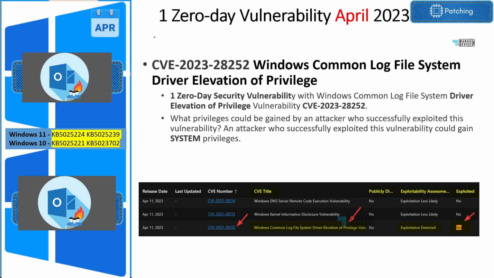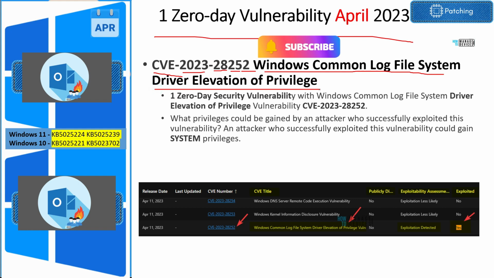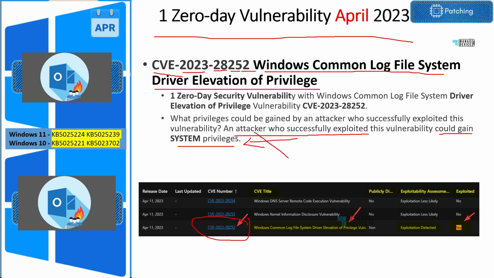This is the one zero-day vulnerability which Microsoft released today. It is CVE-2023-28252. It is basically a Windows Common Log File System driver elevation of privilege vulnerability. An attacker who successfully exploited this vulnerability could gain system privileges. Once you get system privileges, you know what all things that attacker can do on a Windows PC. This vulnerability is not publicly disclosed.